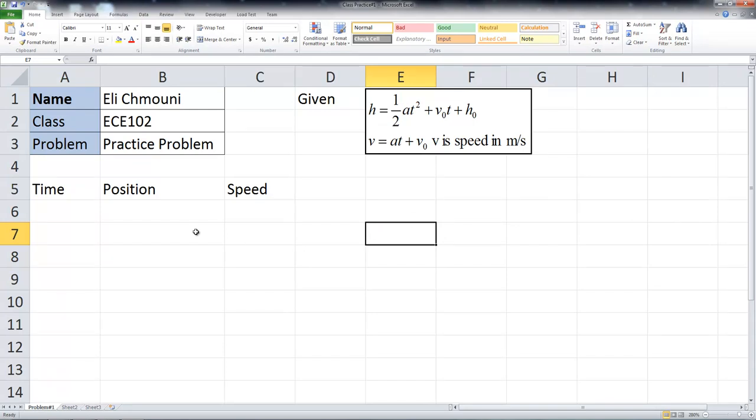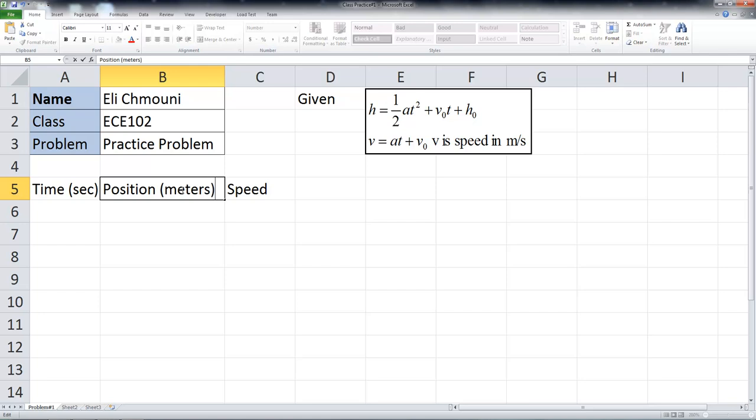Okay, are we good? Alright, so let's come over here. Now, the first thing you have to remember is you never fill a table without actually using units. So, for time, we have to say it's in seconds. For position, we have to say it's in meters. And for speed, it's in meters per second.